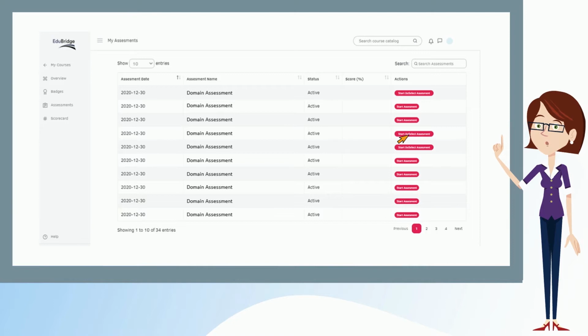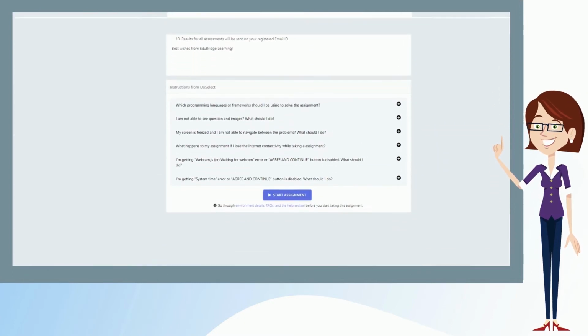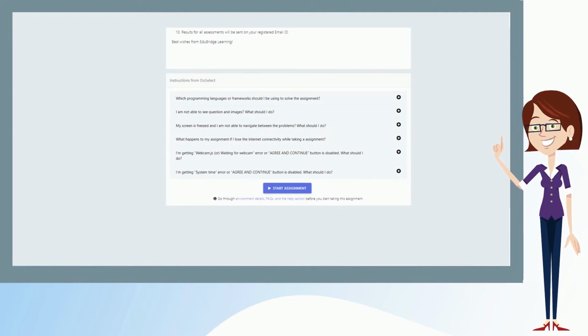When you click on the tab, the system will take you to the DoSelect portal. Now, you can see the time allocated to this assessment and the number of questions it contains. Read all the instructions carefully. When you scroll down, you will find FAQs and the Start Assignment tab. Click on the Start Assignment tab.